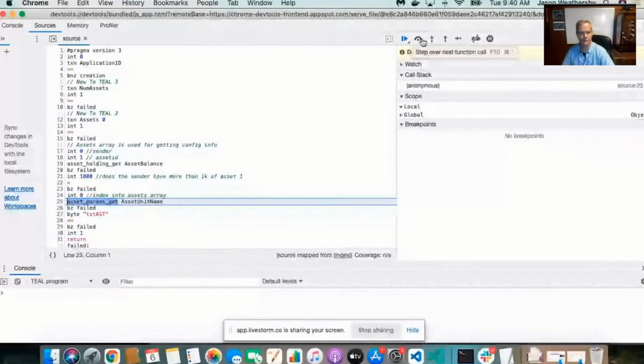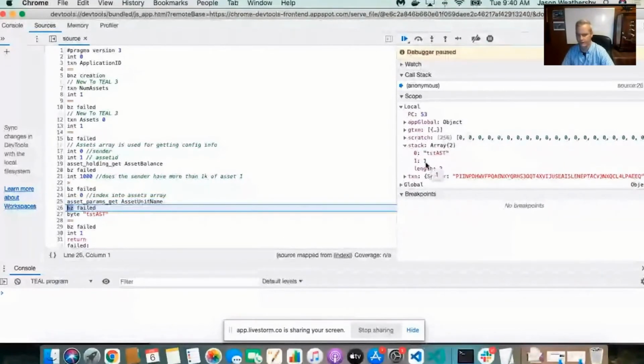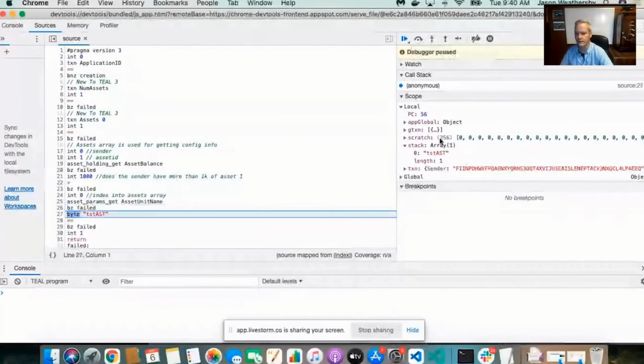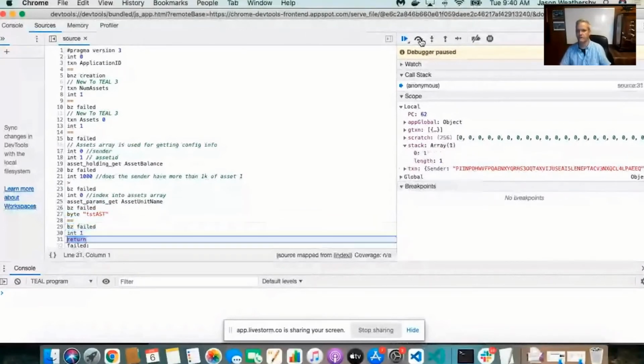But if we just step through the debugger, load it in there, I'm saying I want the first asset in the asset array, and I want to go out and get the asset unit name for it. And then you see again, it returns 2 values, the top being whether it successfully found the configuration, and the second value being the actual value you're looking for. So in this case, I'm going to pop off that top value on the stack, and we'll be left with the actual unit name of the asset. And I'm doing a byte string compare of the 2. And that's pretty much it on that. So I'll just return out of that one.